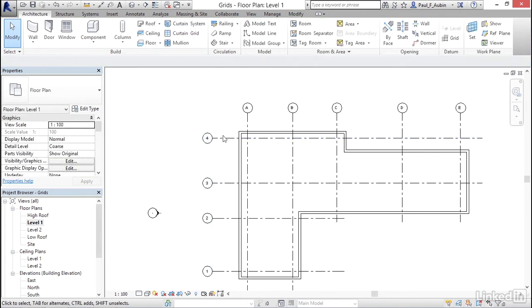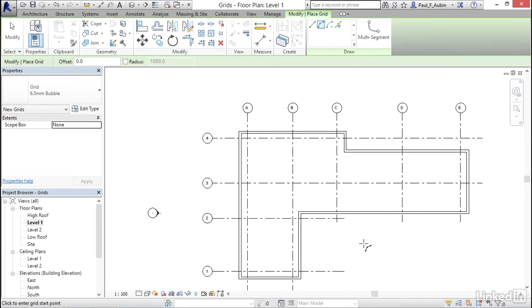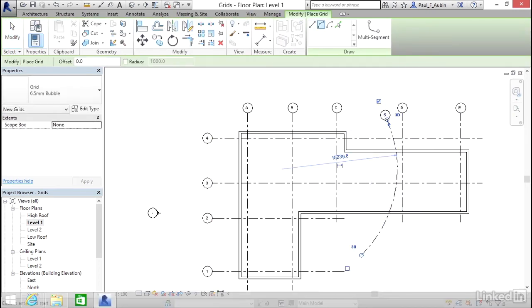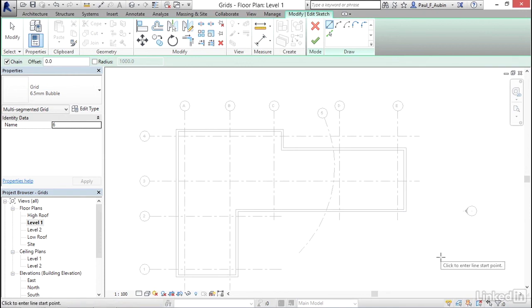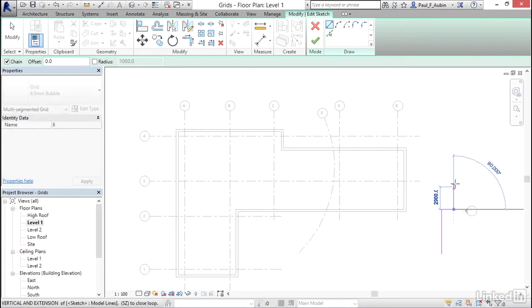Now, if I go back to the grid tool on the Architecture tab, I mentioned that we could do curved grids. So that's an option. In some complex buildings, you might need to do that. And you can also do multi-segment grids. Multi-segment grids puts us in a special mode called sketch mode. We're going to discuss sketch mode in great detail in a future movie, but basically the way this works is you just sketch out different segments to create a custom-shaped grid.